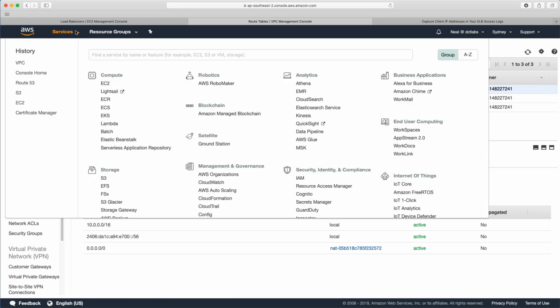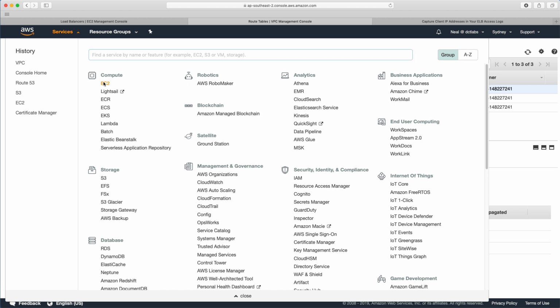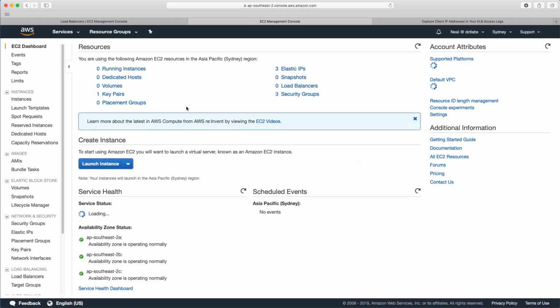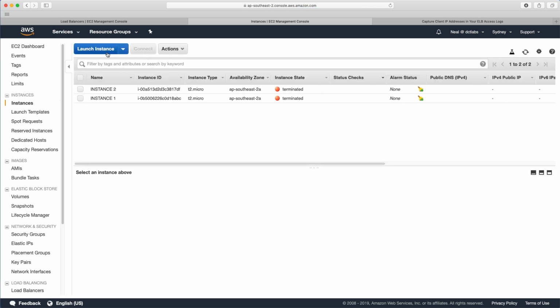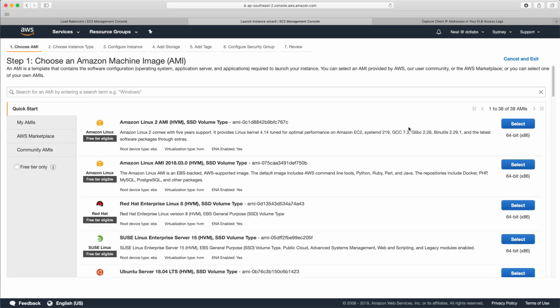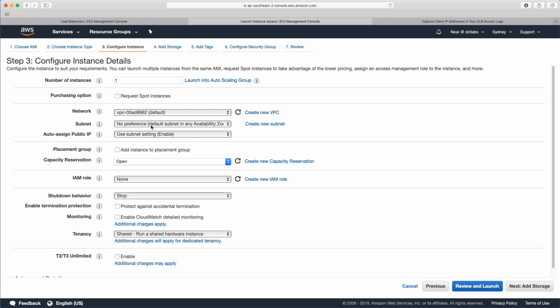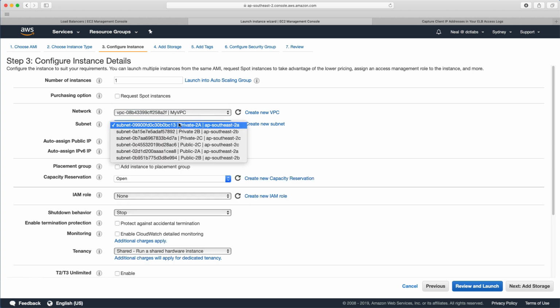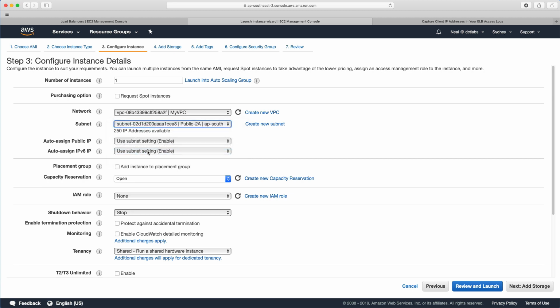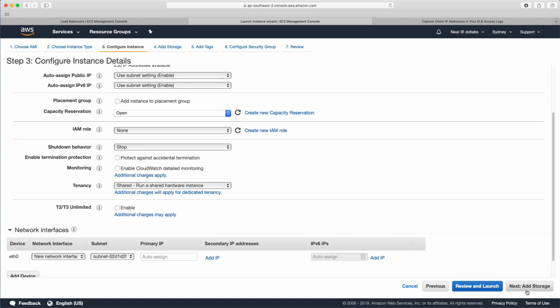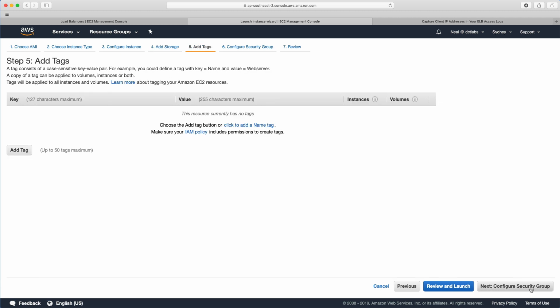So let's now go to EC2, and we're just going to check all this is working by provisioning a couple of instances. So let's launch the first instance into our public subnet. So we've got to choose the correct VPC. Then we've got to choose our public. I'm going to put it in public 2A, and you can see that auto assign IP is set to the subnet setting, which is enable, and I don't need to do anything else on there.